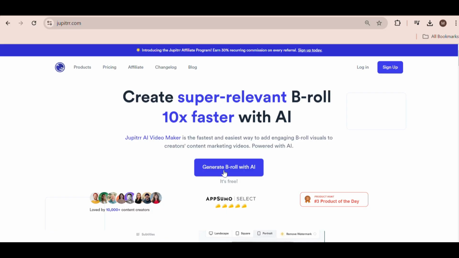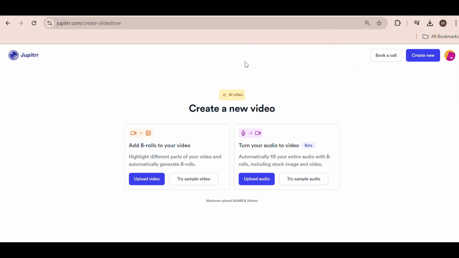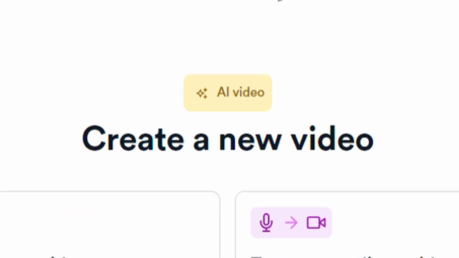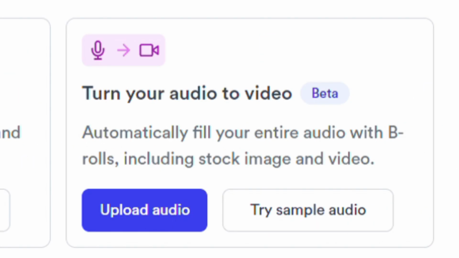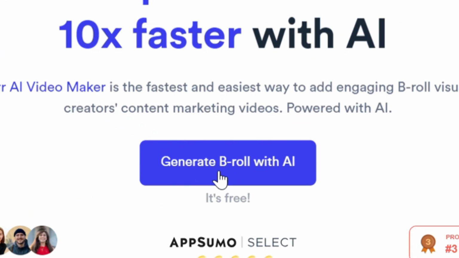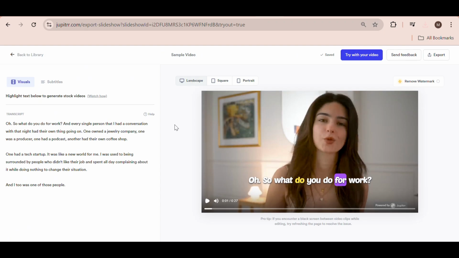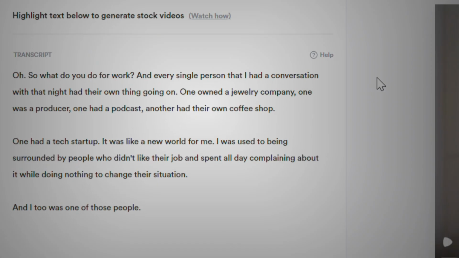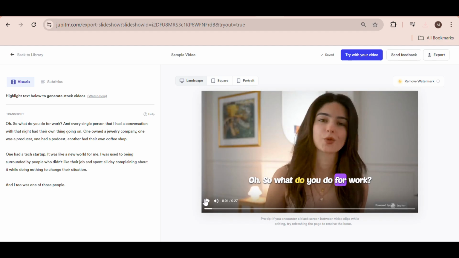Just click on Generate B-roll with AI. After you sign up, you will have two options under the Create a New Video section. The first is Add B-rolls to your video, and the second is Turn your audio to video, which is awesome. Let's say you have a normal video file of a close-up of yourself discussing something. Now, what do you do? Just upload your video file right here. Once the video is uploaded, you can see the transcript that the AI generated, and on the right is the video preview. Let's watch.